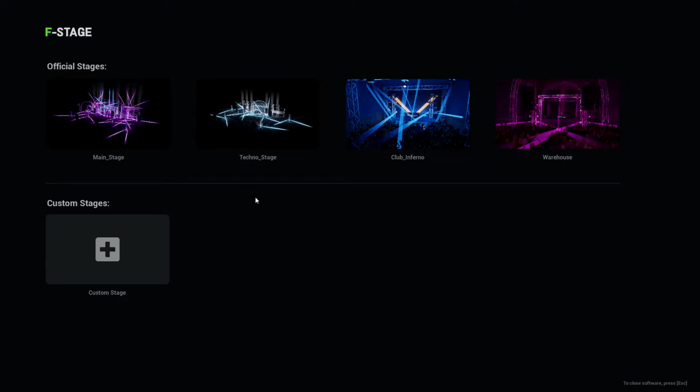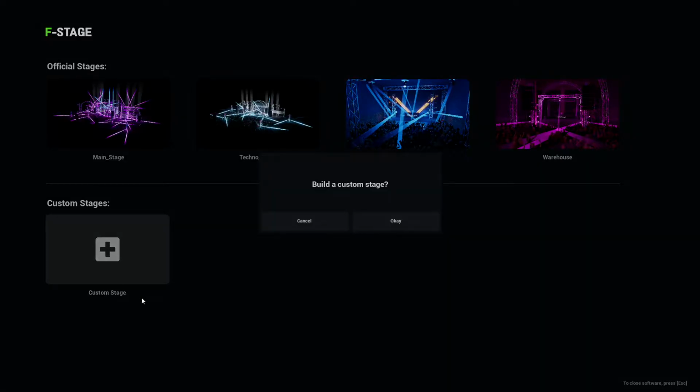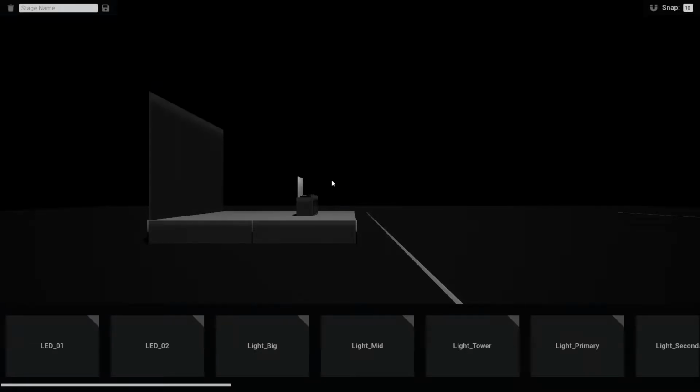Alright guys, we're back with the other F-Stage tutorial that I was going to do. This one's going to be on customizing your own stages, so let's just jump right into this and click Custom Stage in the interface, click OK, and it allows us to build a custom stage.